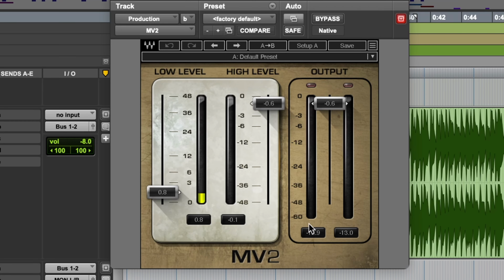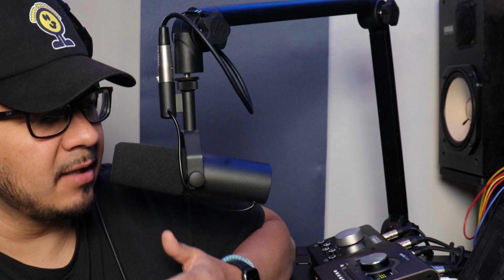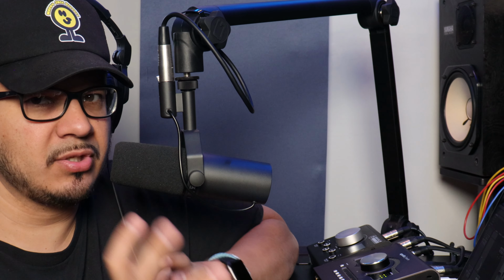A normal compressor would kind of smash both. This one, you have control of them individually. So the high level compression, those are our higher peaks, bringing them down. And then the low level compression is our lower peaks, bringing them up. So I kind of love what our low level compression does to the low end here.